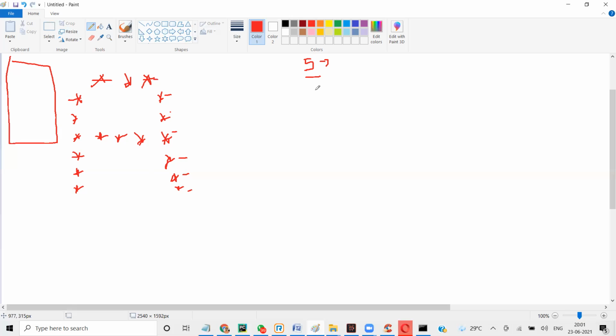So 5 means 1, 2, 3, 4, 5. That means here you will have this pattern, isn't it? In the fourth row. No, see, here you have 7, so it is the 4th row. But if I give you only 5, then you can't put it in the 4th row. This will look a very odd A, right?